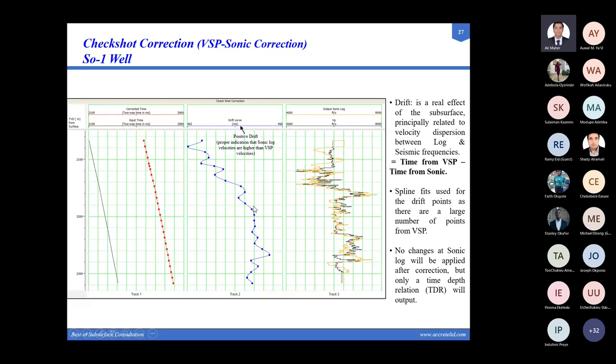From this point, we have what is called spline fitting. What is spline fitting used for? It is used to capture all the points. If you see, we have plenty of points here, and every point makes a difference between all of them, these blue points.